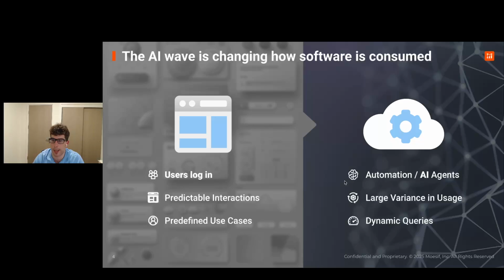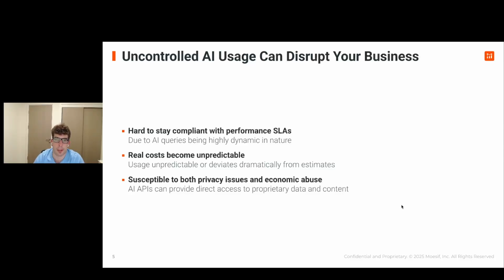But as we move into this AI age, these different AI agents really have a mind of their own, right? And they can start going down different paths that were never thought of before by a product owner. And so what's happening is you're going to have very large variances in usage. One AI agent may use very little of your AI APIs, and another one might have a lot of usage. And the queries themselves are very, very dynamic in nature, right? So it's actually hard to have a good understanding of predictability across the different queries. And so when you have this uncontrolled AI usage, it can be very disruptive for your business.